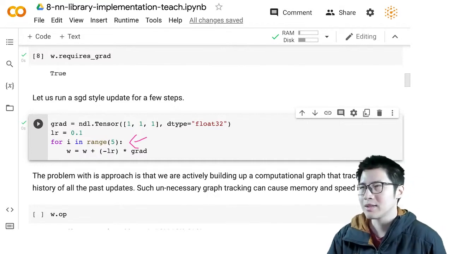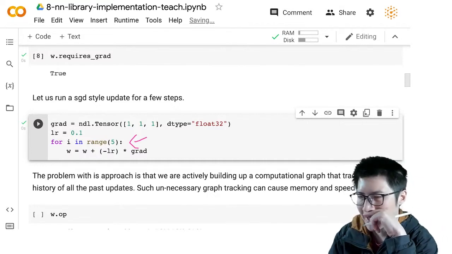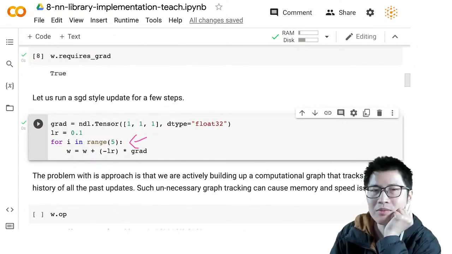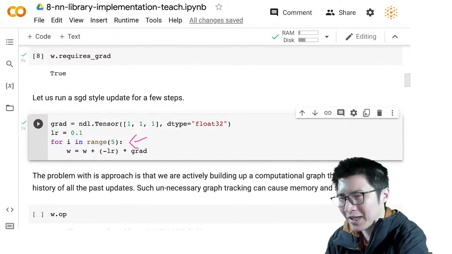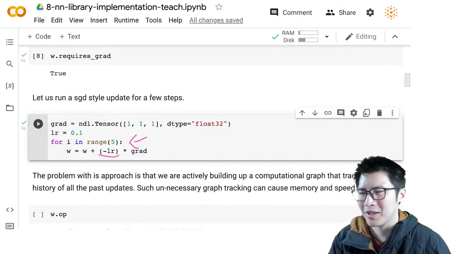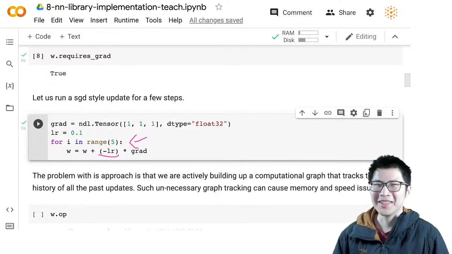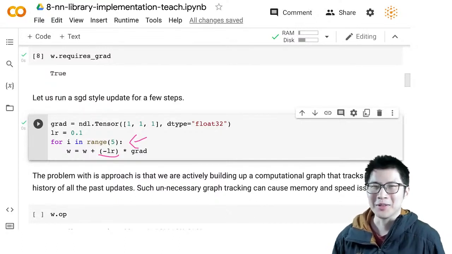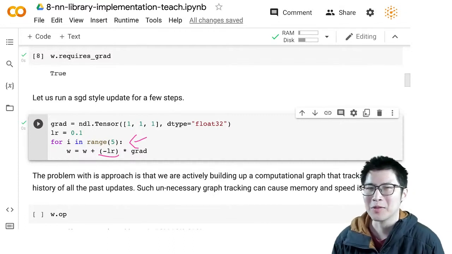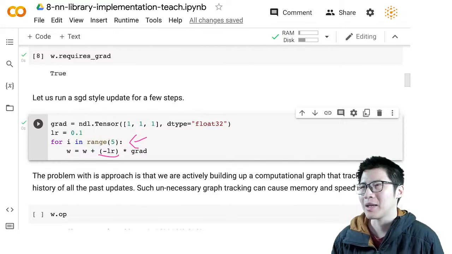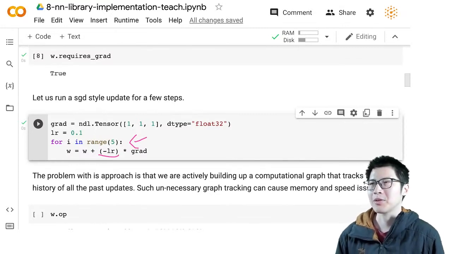What this for loop does is effectively run stochastic gradient descent operations. One thing I want to note in here is that I'm using a negative learning rate. This is because the lecture 8 repo itself does not contain the subtraction operator. But if you have already implemented it as part of your needle repo, you will be able to directly write W equals W minus learning rate times gradient, as a stochastic gradient update on W.